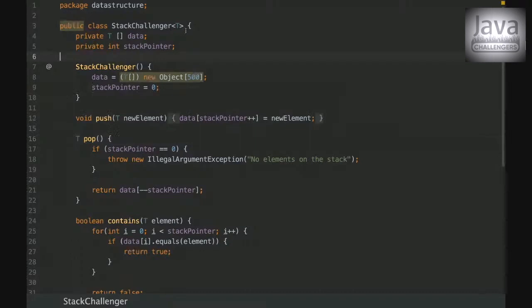Okay, so that's the stack challenger. As you can see here, we are passing a generic type, which will contain our data. And here is our stack pointer that will be basically the index from our array. And on the constructor, we are initializing our array with a size of 500, and then we are just converting to the generic type that was defined in our class. And we are also just initializing the stack pointer with 0.